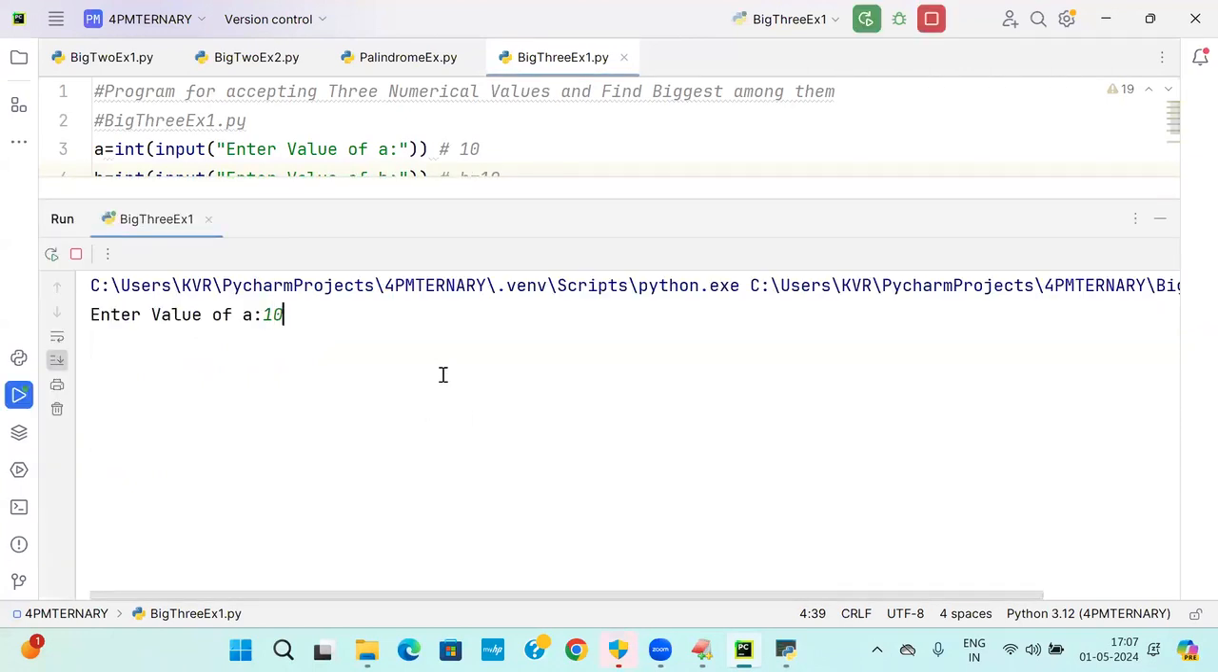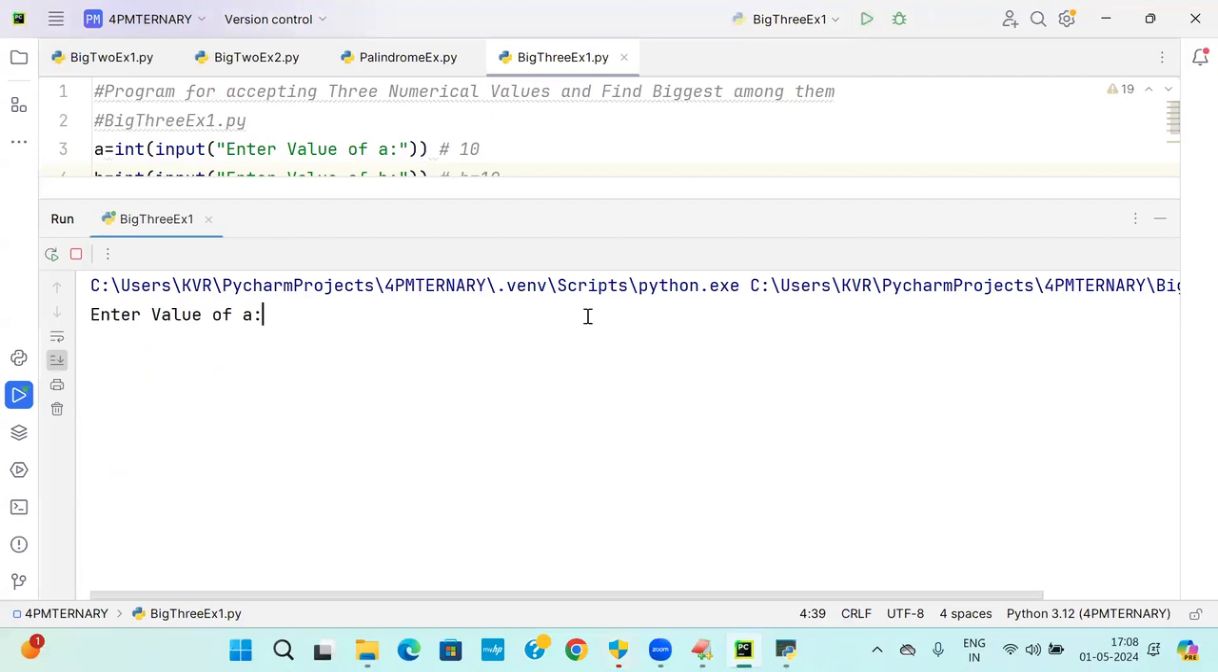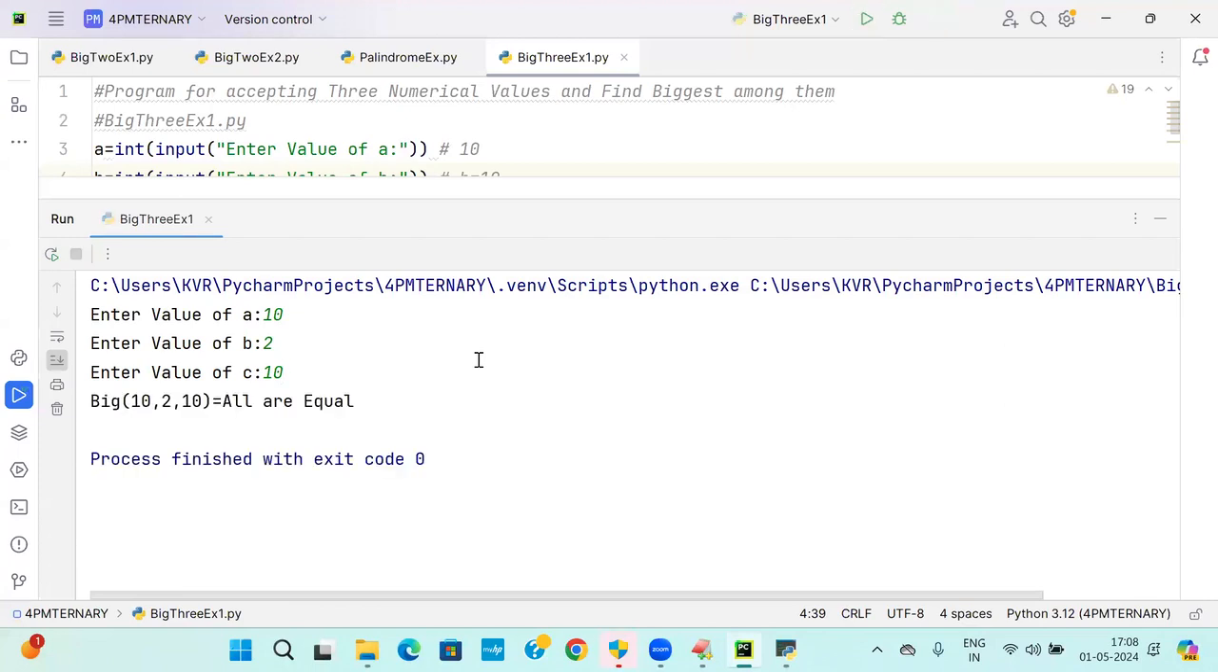Next, let me execute another time. 10 here, 20 here, and I will enter 20. Earlier A and B were equal, now B and C equal I am entering. That time also you'll get all values are equal. Code is right or wrong? Wrong. Next, let me execute one more time. Here I will enter 10, 2 and then 10. A and C are equal. All values are equal. Right or wrong?